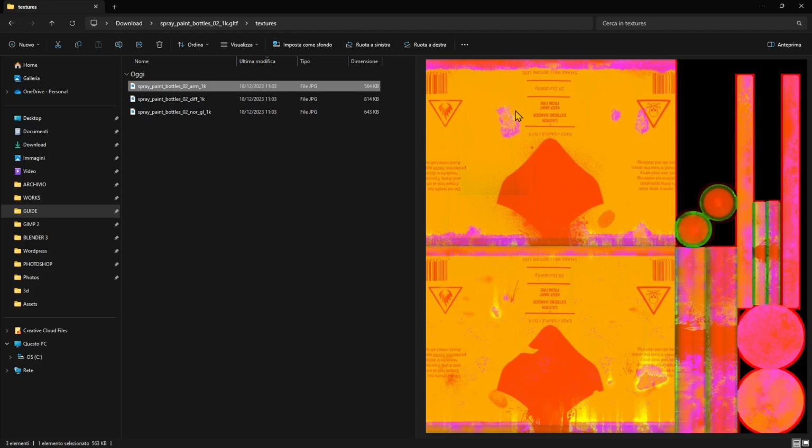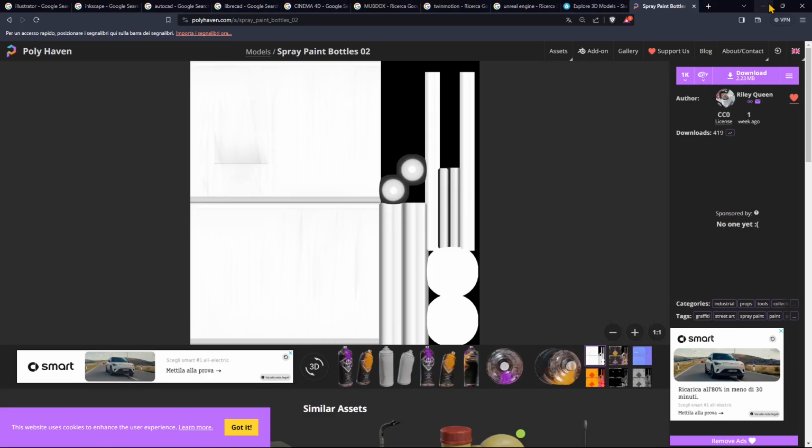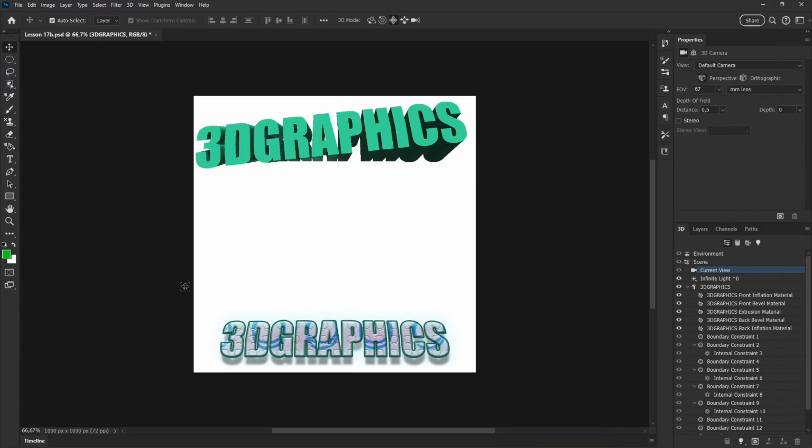If you want to do your own 3D model with your own mapping, you need a 3D software because these are kind of advanced features. So let's get back inside.